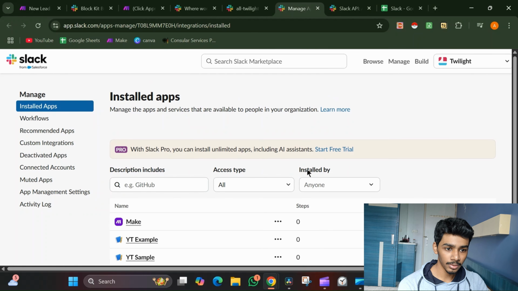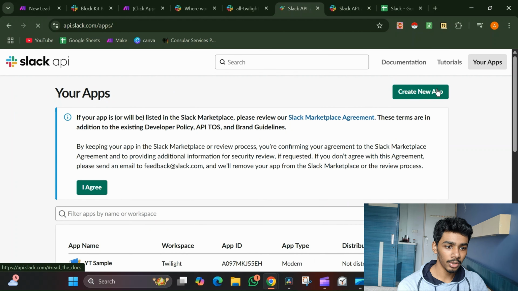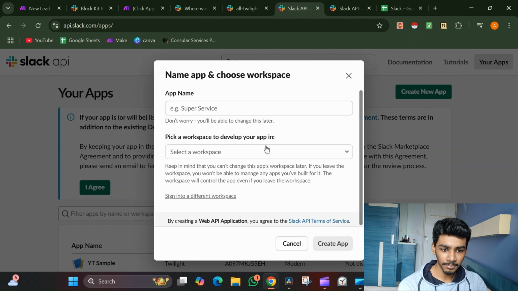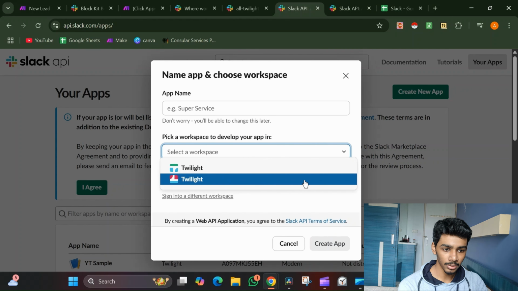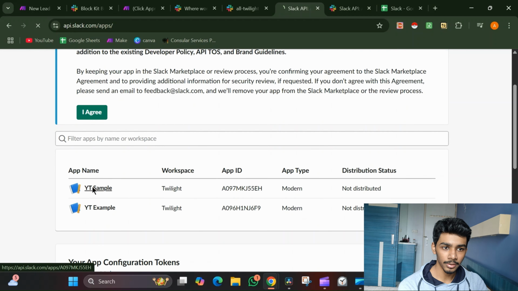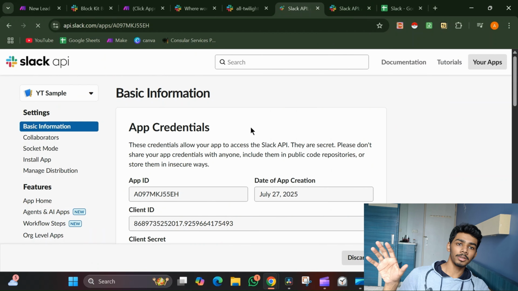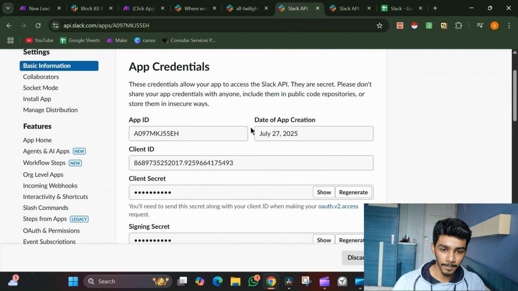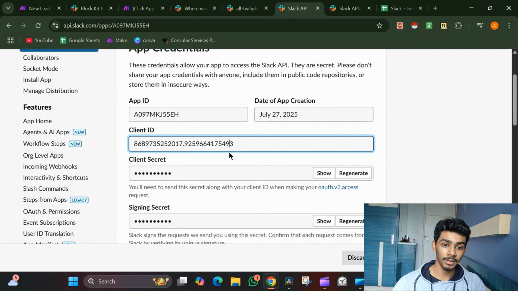Once this opens up, you see build right here. Click on build, and then you click on create a new app. Once you do that, it says start from scratch. Go there, give it a name, and choose the workspace that you're using. And once you do that, something like this will appear. Now you have the client ID and the client secret.